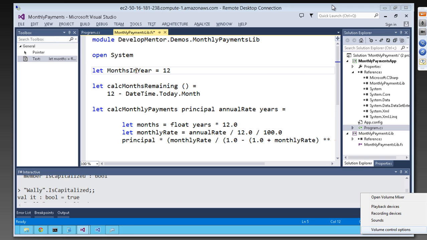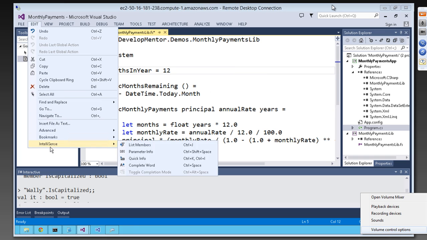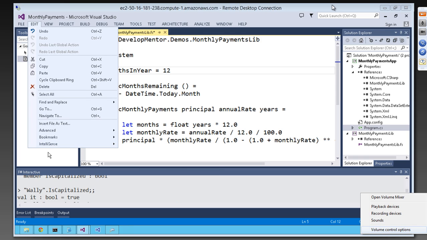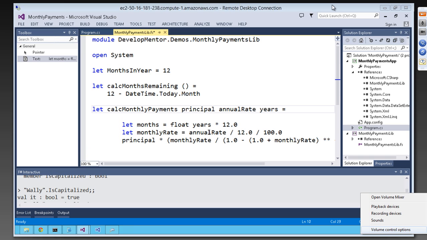If I right click or if I look at edit, when you're using VB.NET or C#, there's a refactor option down here. That's missing. That's the one that I miss quite often, the refactoring things. Well, we'll leave it at that.